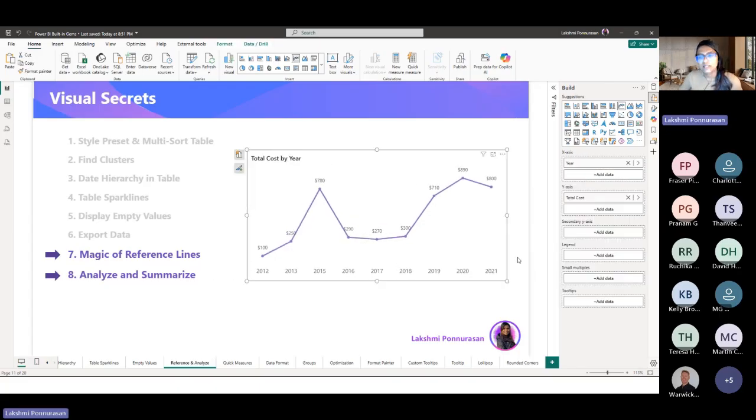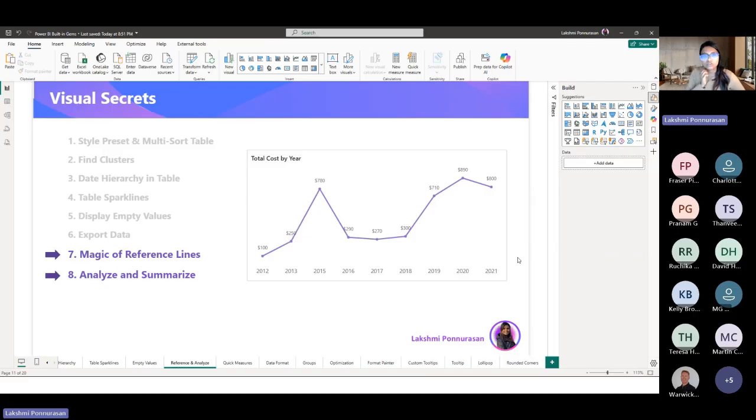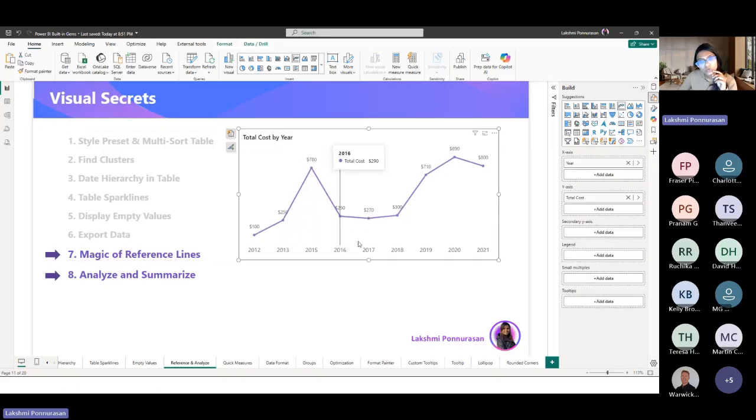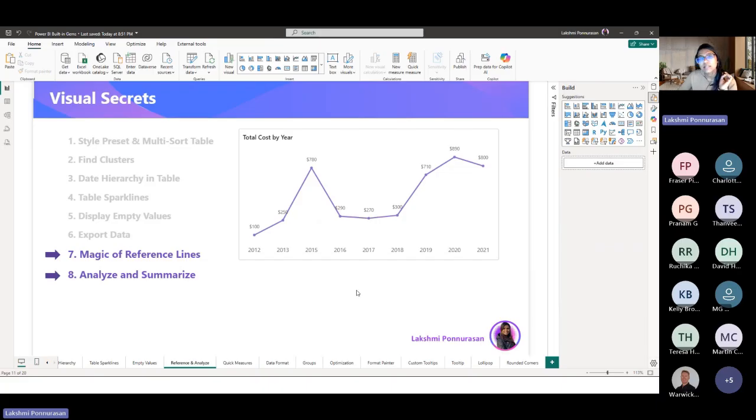Now, all of us love using line charts to show trends whenever there is time related or date related fields. On the line chart right here, what you see is a beautiful line chart with years on the x-axis, and then I have total cost on my y-axis. Now, this might look really insightful because it's very easy for me to tell that 2022 is the highest, and 2012 has the lowest.